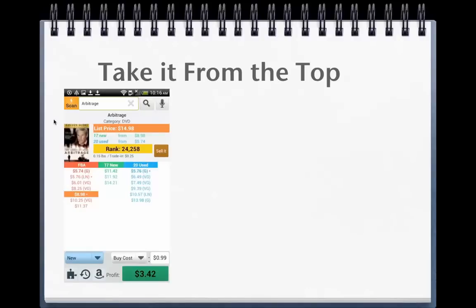So let's take it from the top. Here we have a DVD that we scanned called Arbitrage. And this is what you would see if you scan or search for this item. Let's start at the very top. I'm sure all of you know that you can scan or search by either tapping the scan button or searching. And that's what brings up the results here.